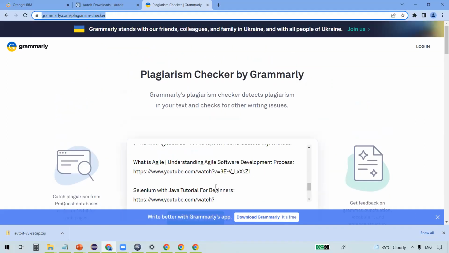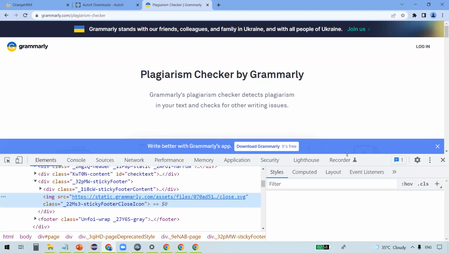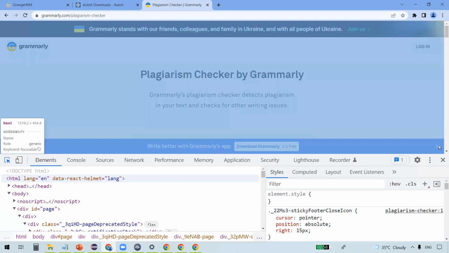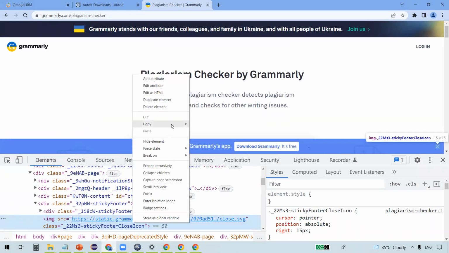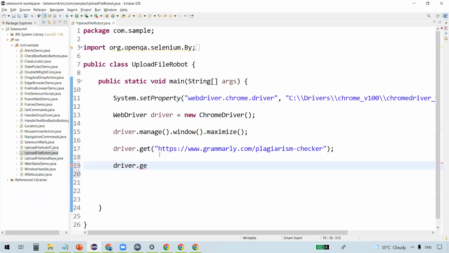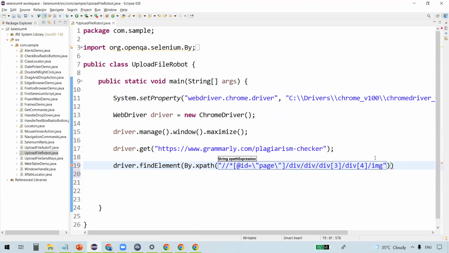Or else what happens is this is overlaid on this, right? So first we need to close this by clicking on this cross mark. So first let's inspect this element and click on that so that it will be closed, right? So this is an image. Find element by xpath, and we will click on this image.